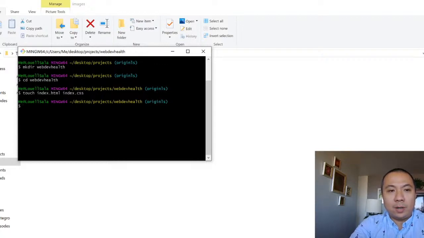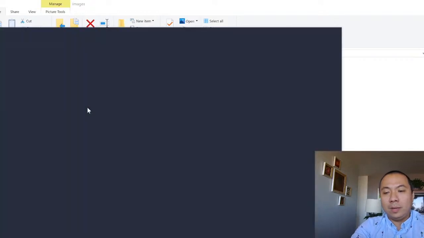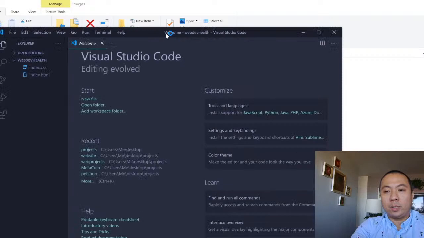After creating those two files, just open the folder with your Visual Studio Code. You can use whatever editor you like, but personally I find Visual Studio Code easier, and it's free, so it's relatively easy to follow and use. So now we are opening it with Visual Studio Code.